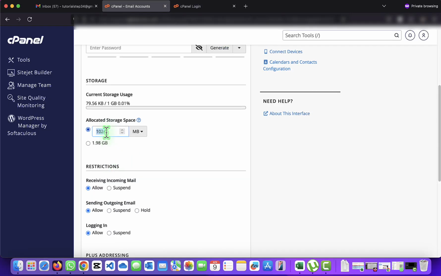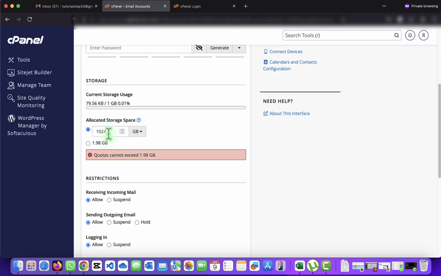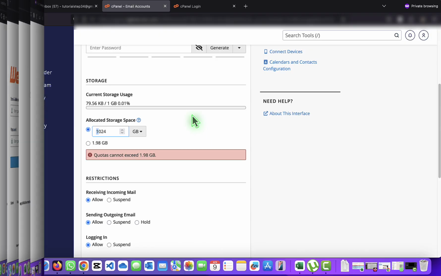Now look at this hosting server, for instance. I cannot exceed 1.98 gig for my email account, and Gmail actually offers about 15 gig per email account. So this is one of the restrictions you can experience using cPanel, and also the email interface may not be suitable for what you want to do. So let's get right into how to connect our cPanel to Gmail account.